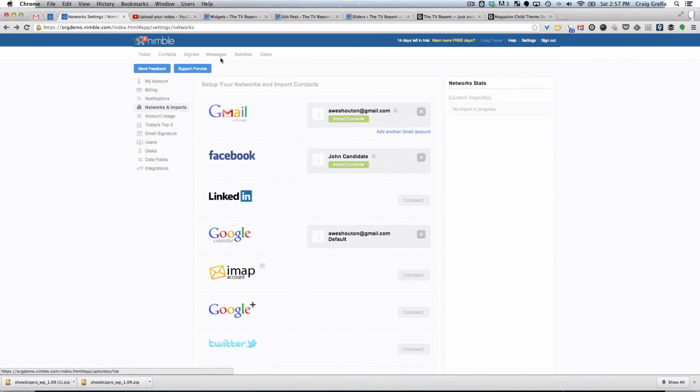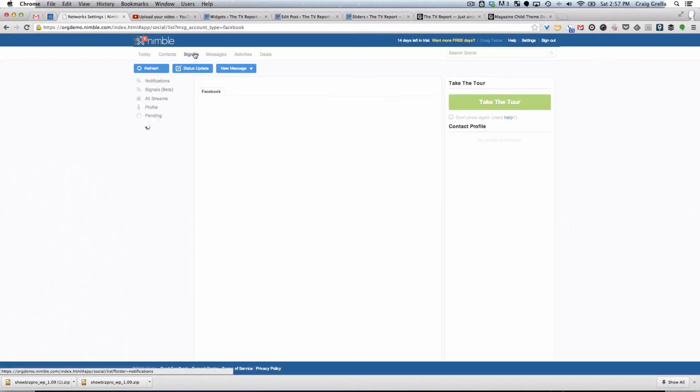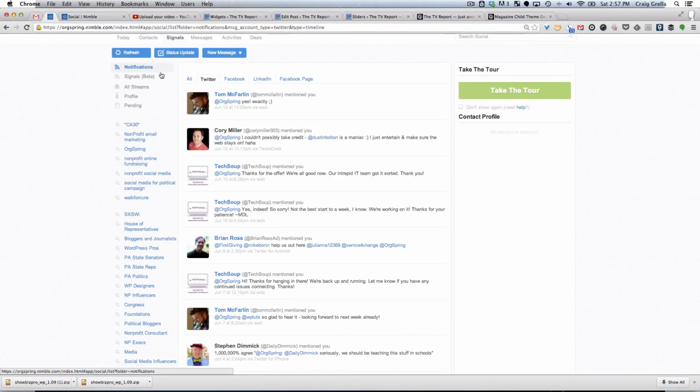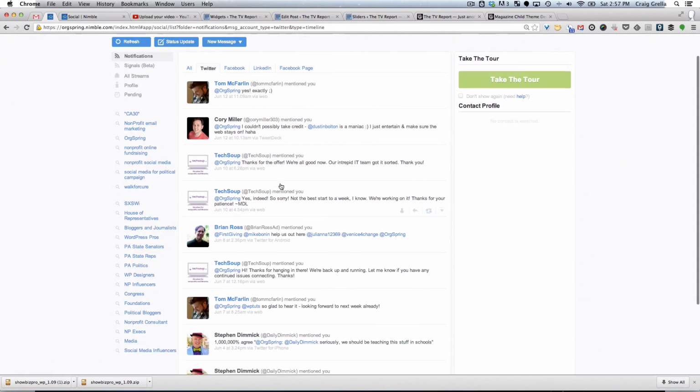And once you do, you will be able to see all of those accounts listed in your Signals area. You'll see here we just hooked up Facebook as opposed to, say, our full-on company Nimble CRM profile where we have many more social networks. You can hook them all up, and when you do, you will see a unified, rolled-up view of all your contacts here.